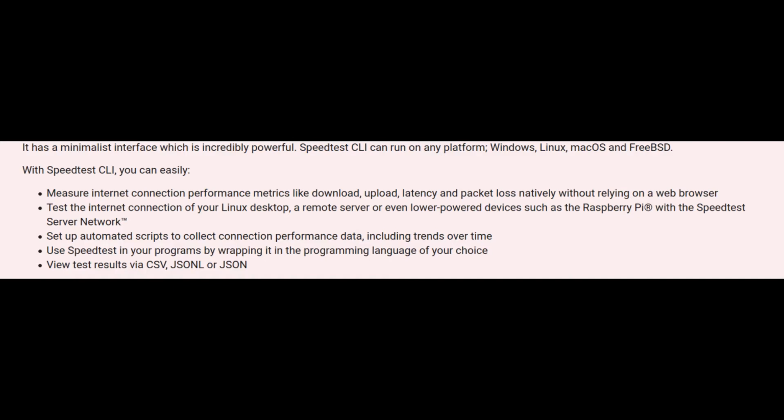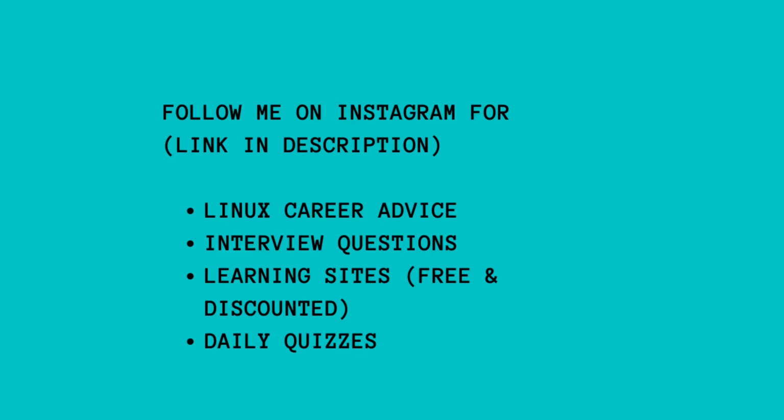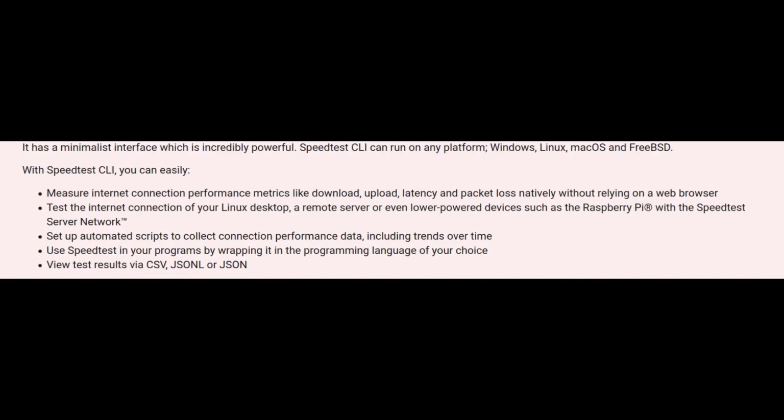So with speedtest-cli you can easily do the following things. Number one, you can measure your internet connection performance metrics like download, upload, latency and packet loss natively without relying on a web browser. Number two, you can test the internet connection of your Linux desktop, a remote server or even lower power devices such as the Raspberry Pi with the speedtest server network. And number three, you can set up automated scripts to collect connection performance data, including the trends over time.